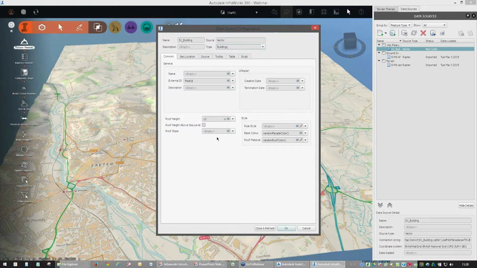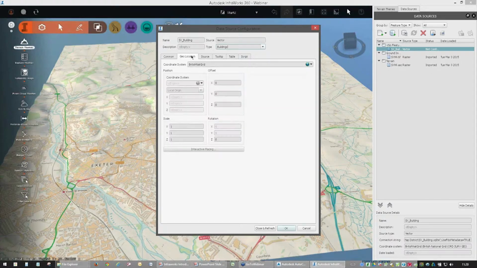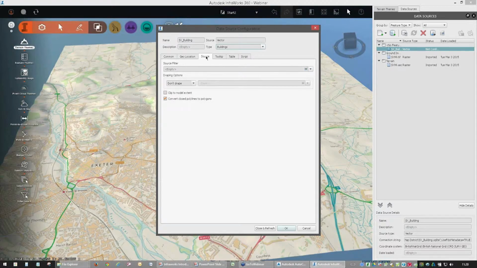Again, if you get the Ordnance Survey master map, there's also height data coming in with that now. So you could actually set the roof height automatically by data. You can add in things like descriptions. You can add in different fascias onto them as well. The next thing we need to do is just set the geolocation. I'm just going to leave it pretty blank. Again, this is just backdrop stuff. For the geolocation, just check that it's on the British National Grid, which it is. And then we go to our source, because here we can tell it to drape or not drape. And we want to drape them, don't we? We want them on the surface.